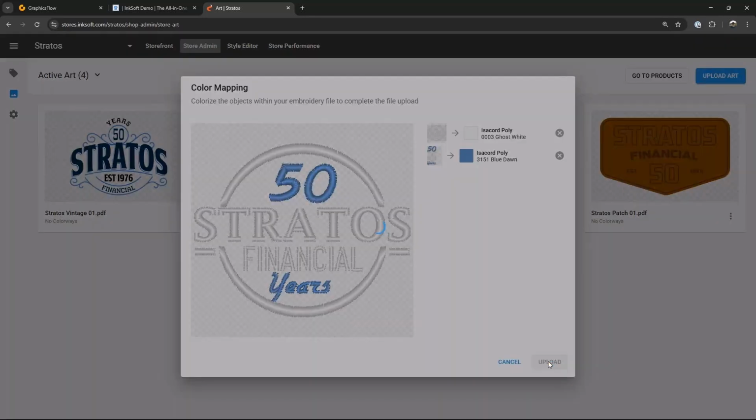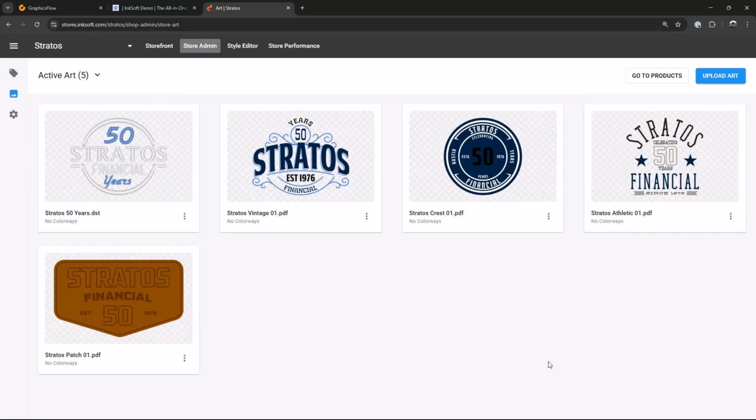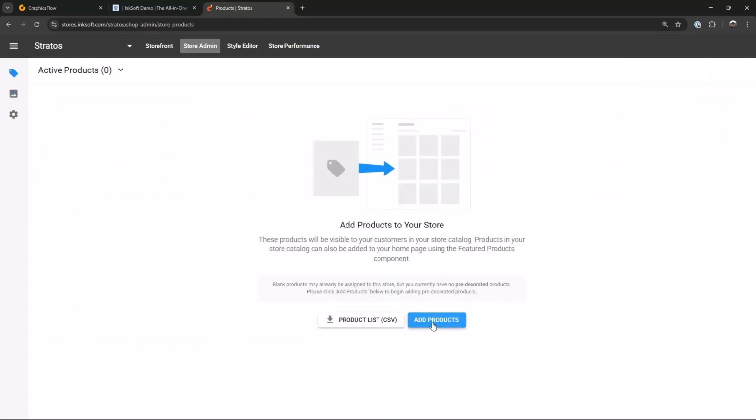And I'm using Ackerman Isocord thread, but I could have chosen Madeira as well. There's 4 different thread manufacturers available. So now I've got my art, so we can start creating some products. What I'll do next is go to Store Art, then move over to Store Products, and I'll say Add Products.